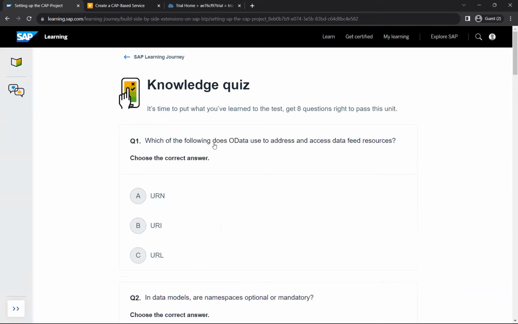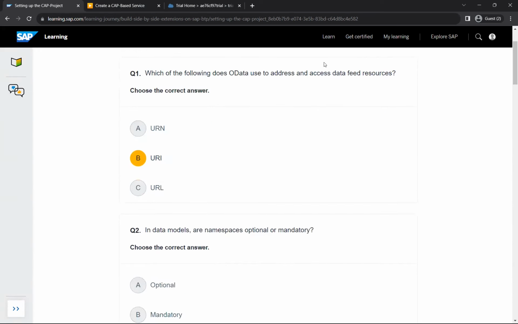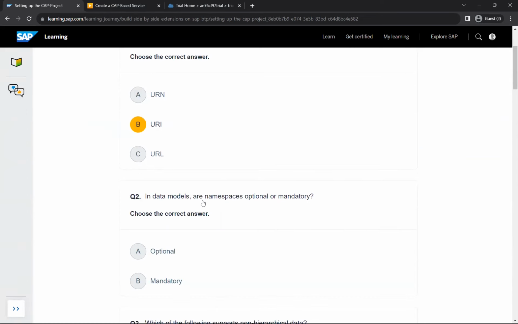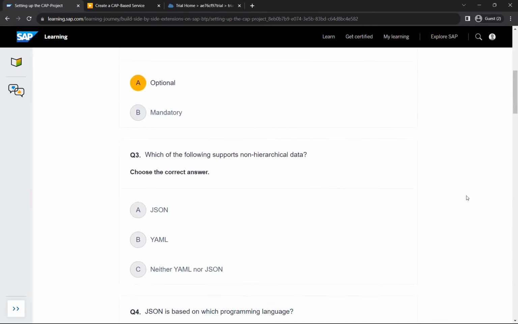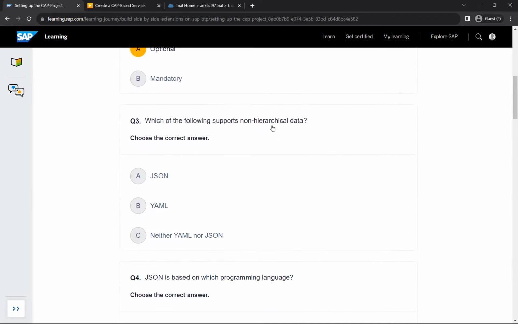First of all, it says, which of the following does OData use to address and access data feed resources? So we know that OData service uses URI to address and access data feed resources. In data models, are namespaces optional or mandatory? Namespaces are optional, they are not mandatory, but they provide a convenience. Which of the following supports non-hierarchical data?